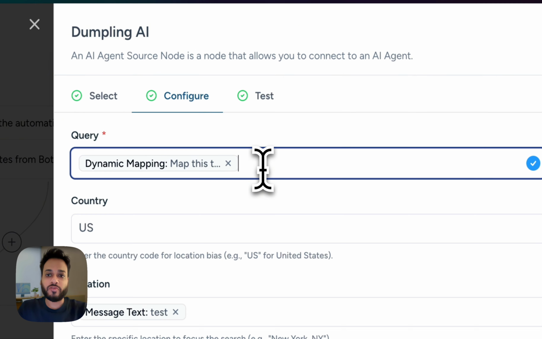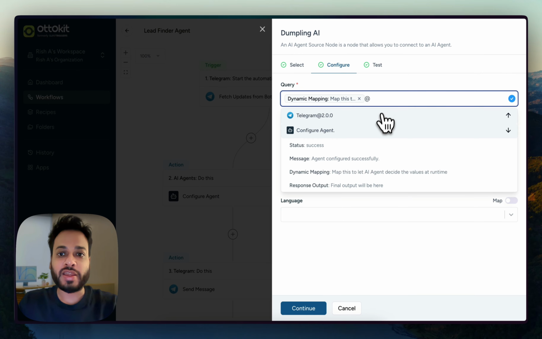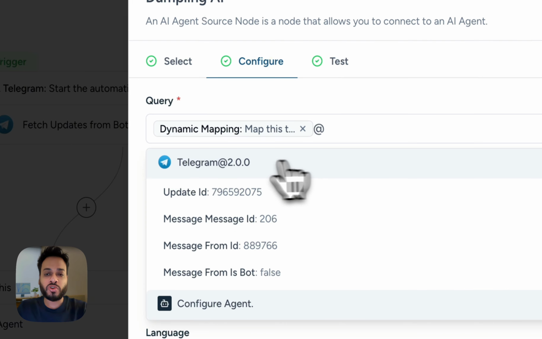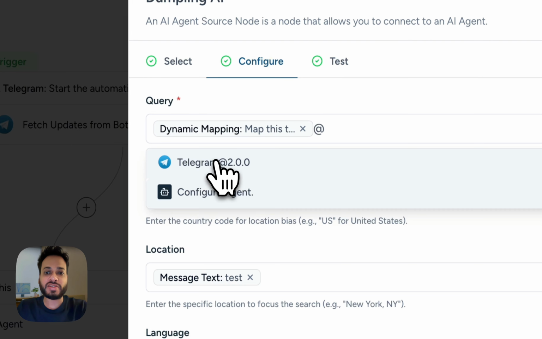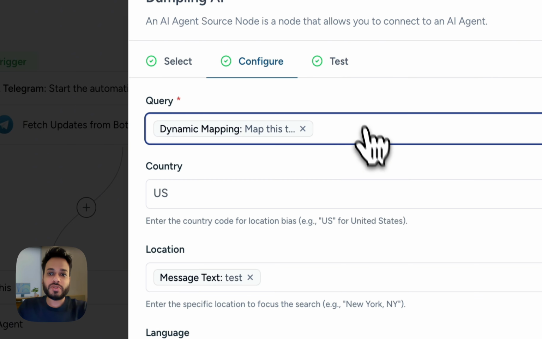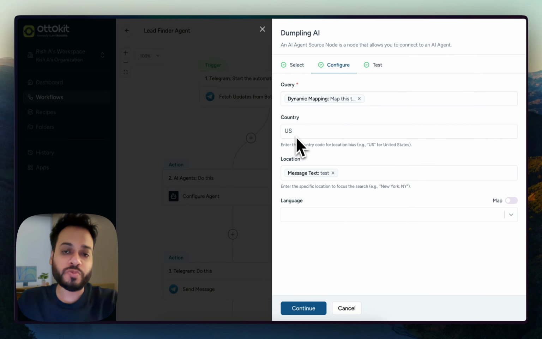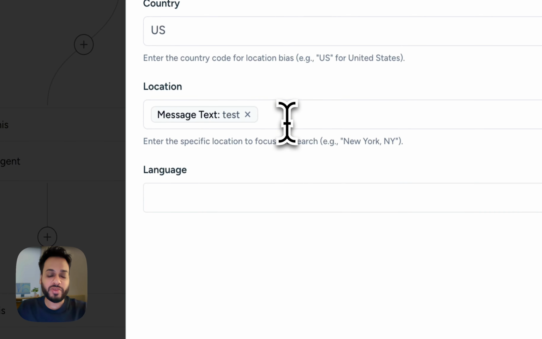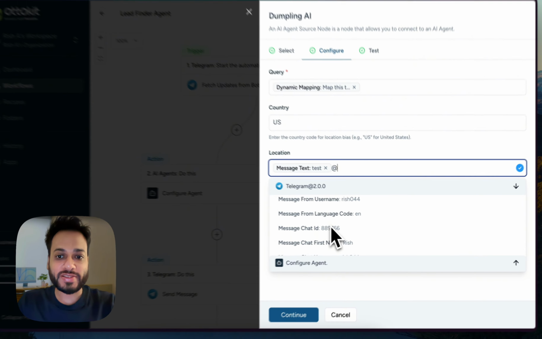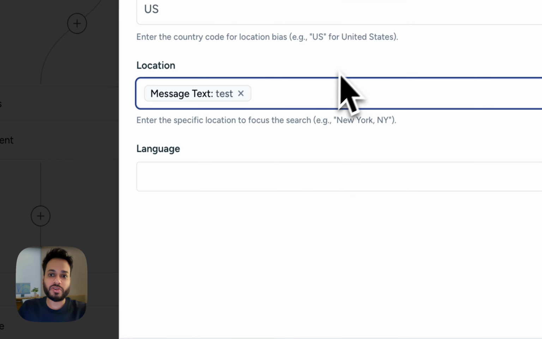So again, for this dialog box to open, you just have to press @ and it will show you all the options. So you don't have to select Telegram. Instead, you have to select configure agent and select dynamic mapping. Okay. Now you can use country as whatever country you wish to use for this particular automation, and the location will come from our Telegram bot message. So for that, we select @ and here we'll select message text as our location, right?